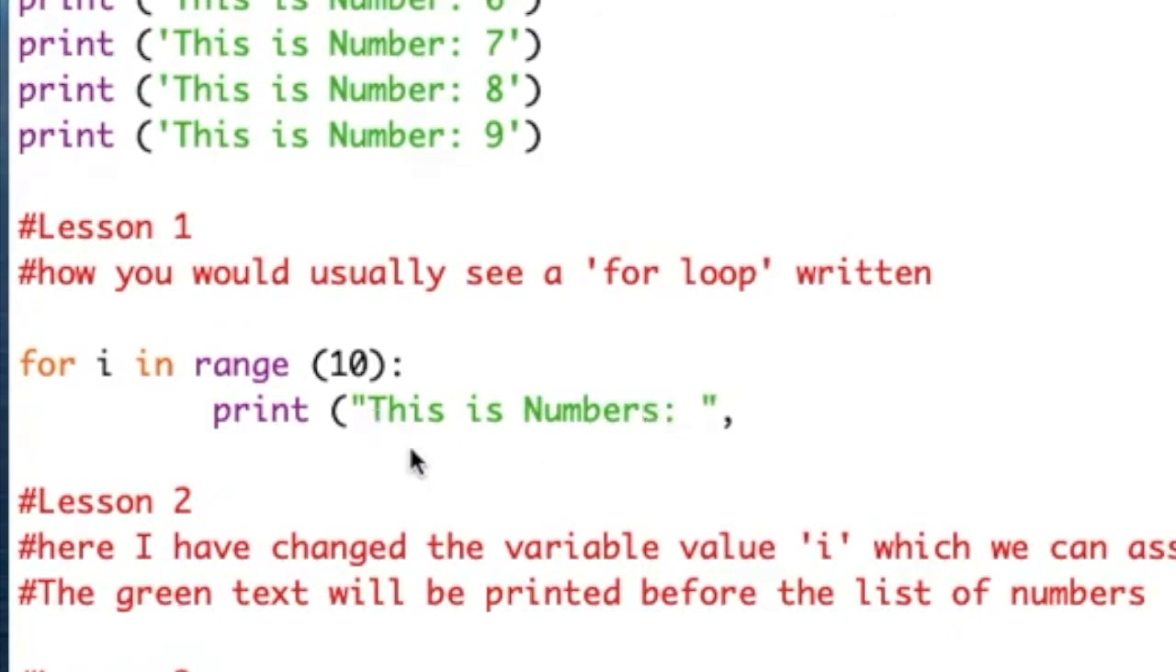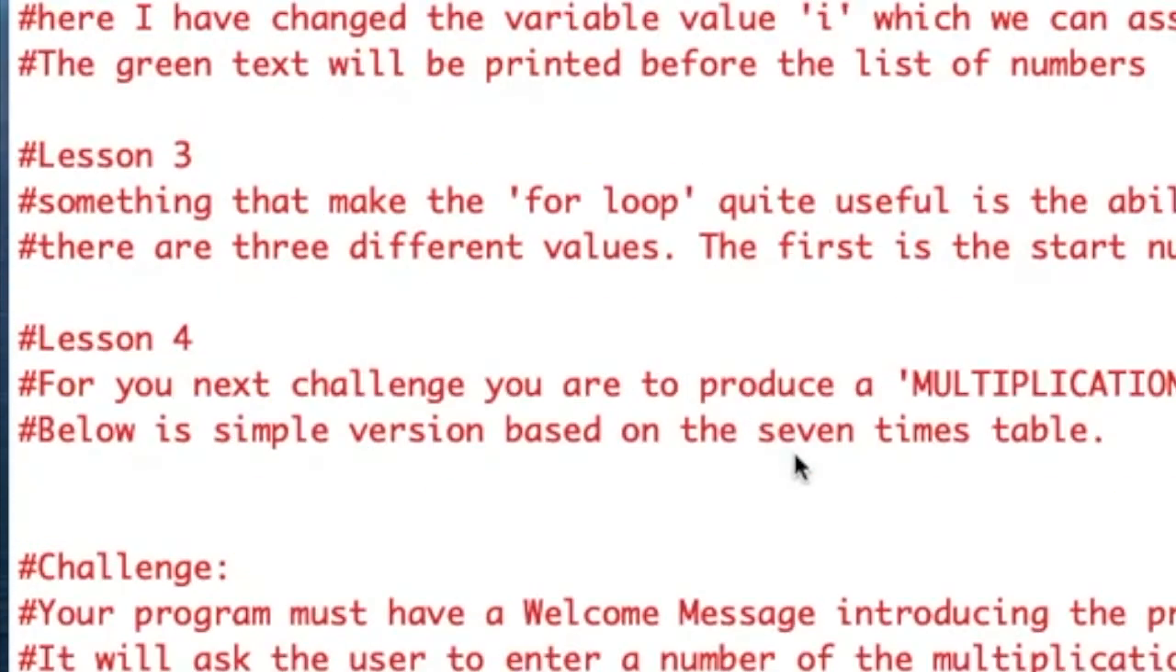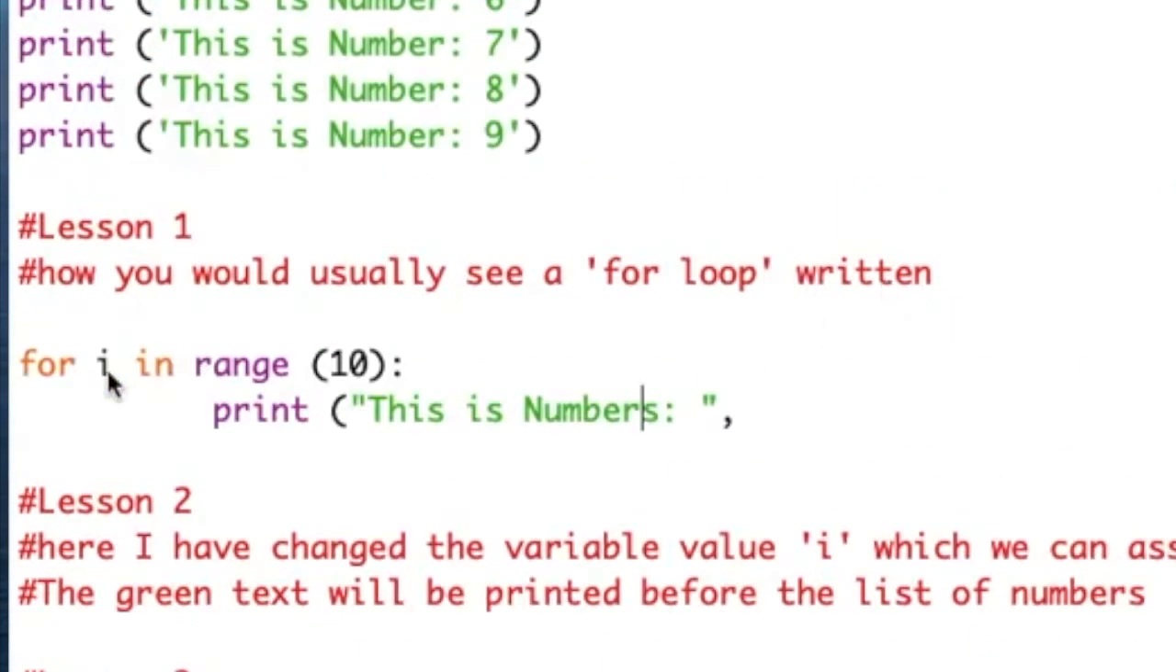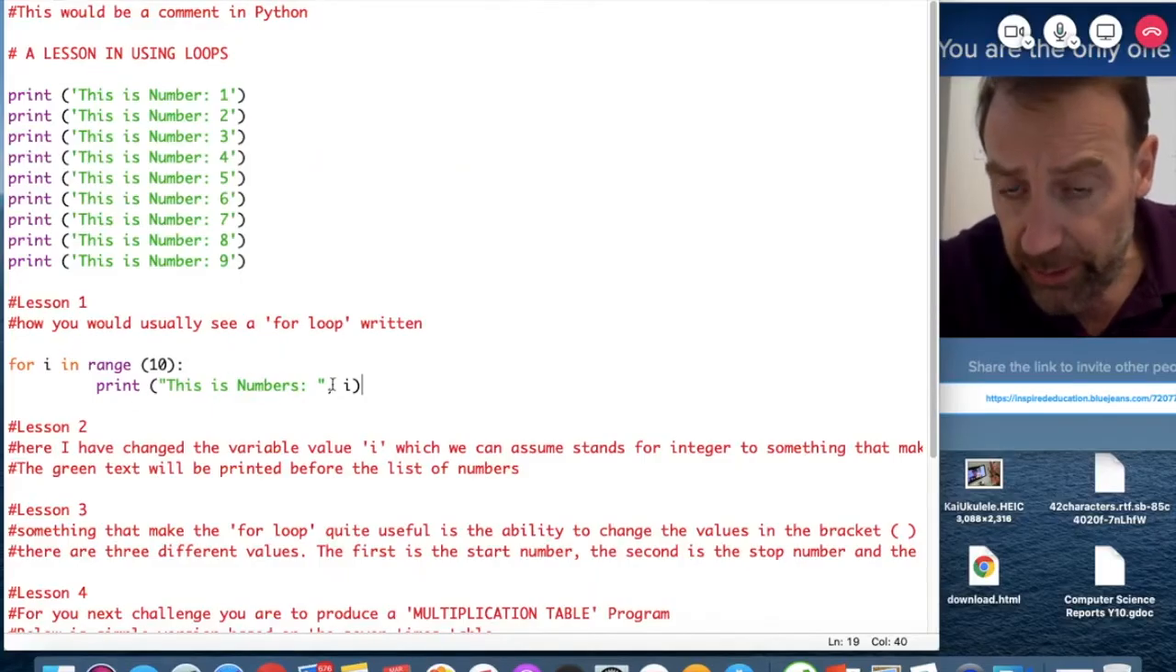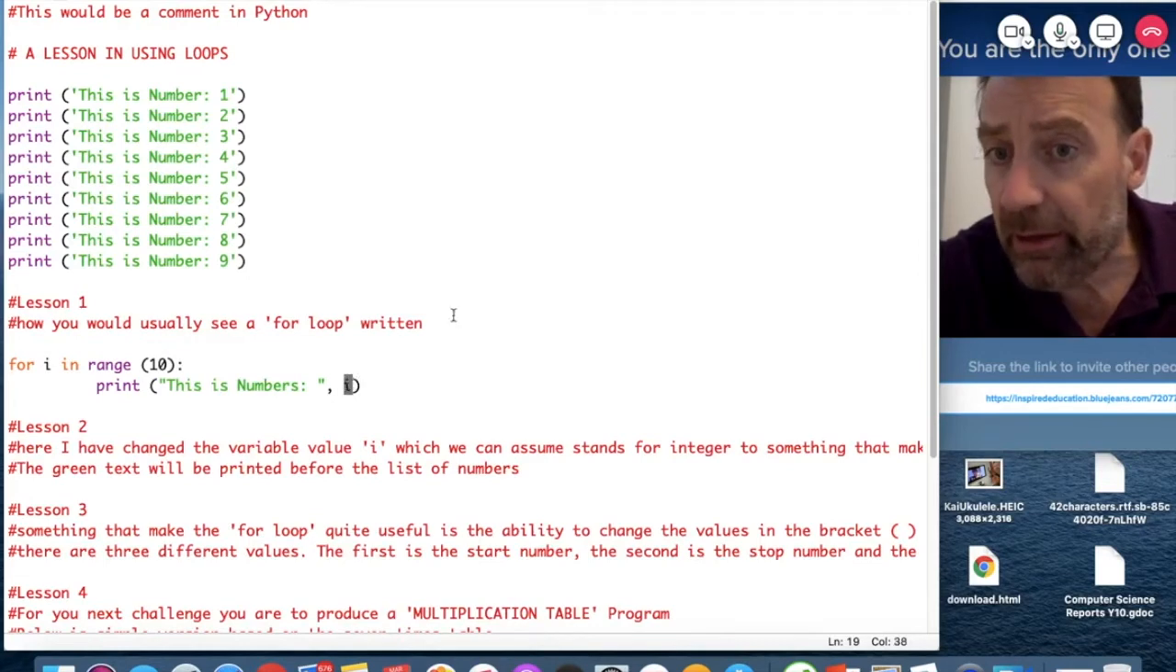So I've got my string, and I've put a comma in because I'm going to put something else in after that. You've probably worked out what it is. It's the letter i. So I'm going to pop that in afterwards, and close my brackets. So for i in range 10, we're looking at a loop that's going to go around 10 times. For i, the integer in the range 10, print this string and then the value of i.